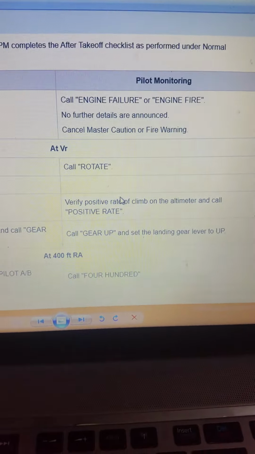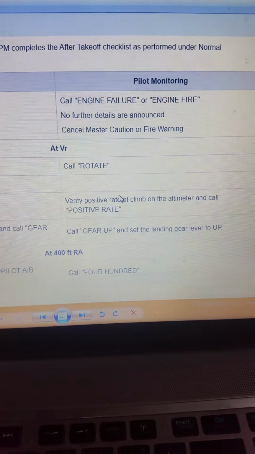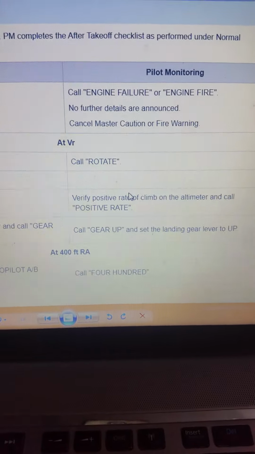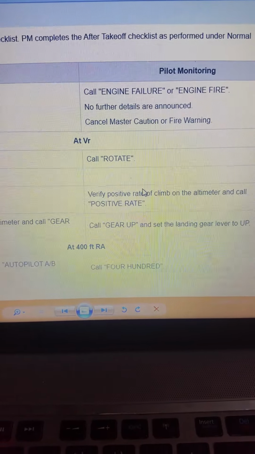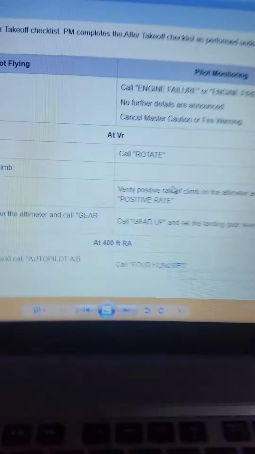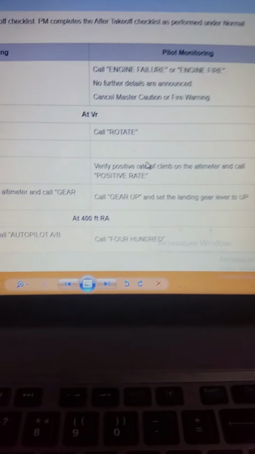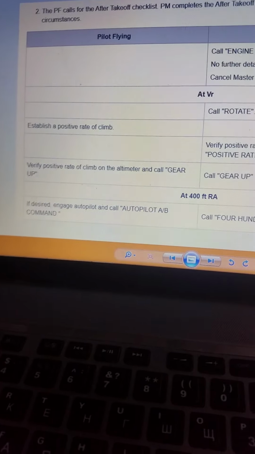And it says that if the engine fails after V1, first what should be done? Pilot monitoring should call out engine failure or engine fire. No further details are announced, and master caution or fire warning should be cancelled. So if it happens, pilot monitoring just presses this button or this button to cancel the warning so that it doesn't distract us. Then at Vr, the pilot flying will rotate as if nothing has happened.